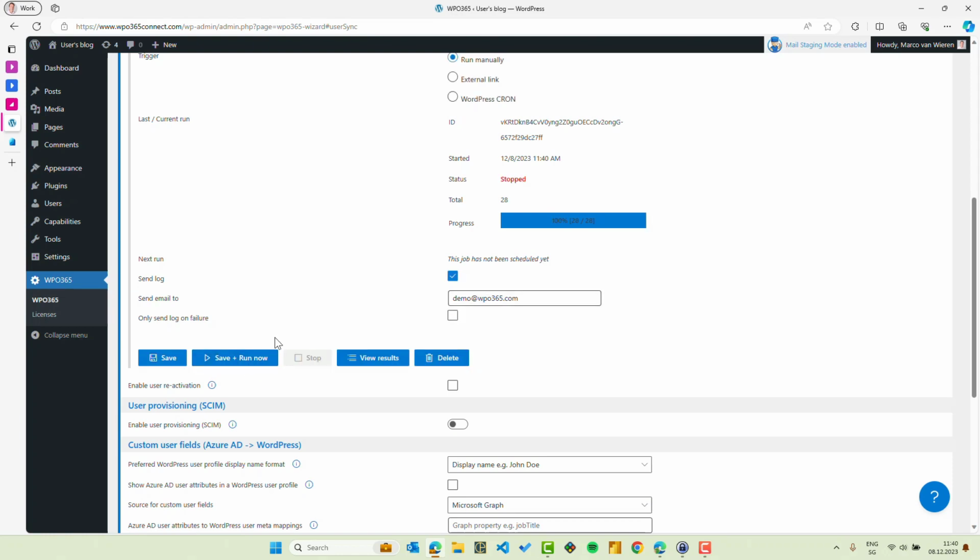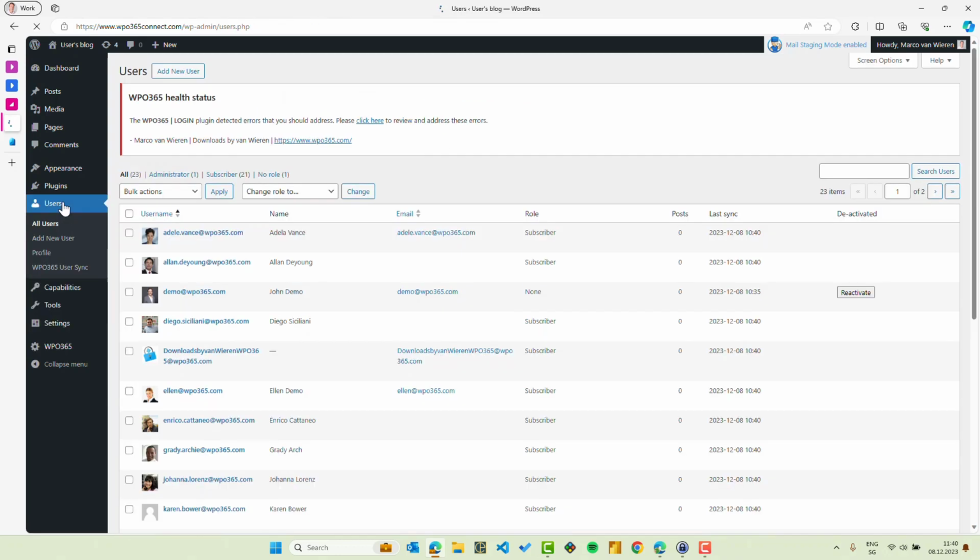That is finished, and I will return to the user list. And here I can immediately see that the user demo@wpo365.com has been deactivated. Now I can click to manually reactivate the user, but that's not what I want to do. First of all, I would like to check whether all the roles have been removed, and that seems to be the case, so that's good.